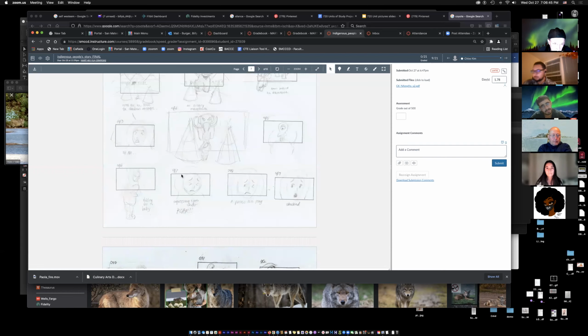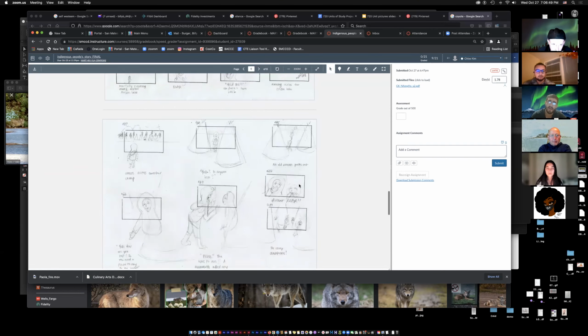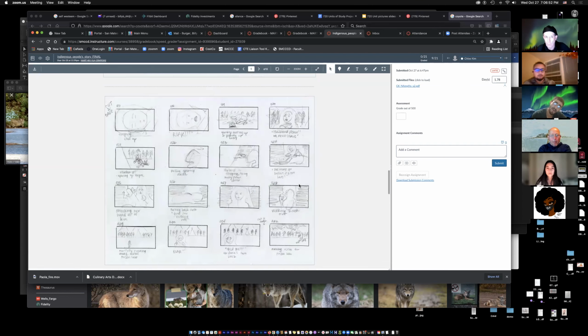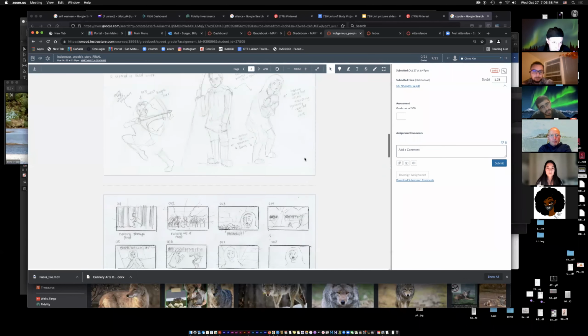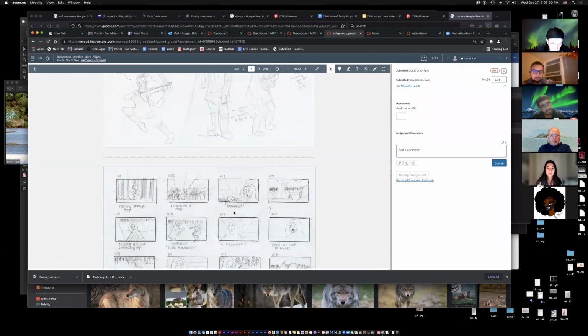Technically, these are still in the thumbnail phase, and so you would just want to make one more pass to get the level of detail, but your staging is working pretty well. Cameras are working. And it looks like you've got just enough panels too.